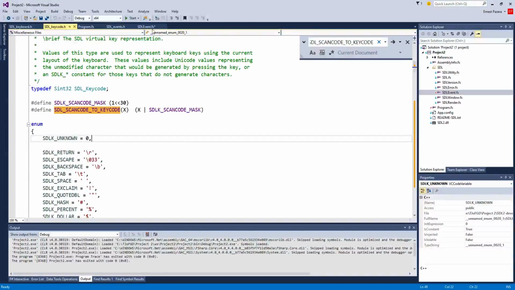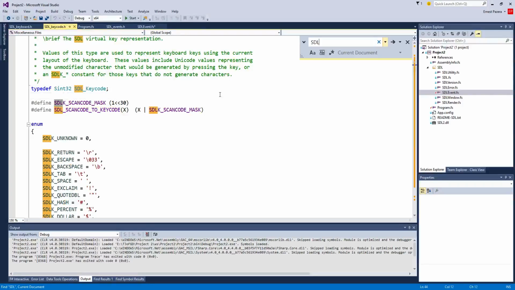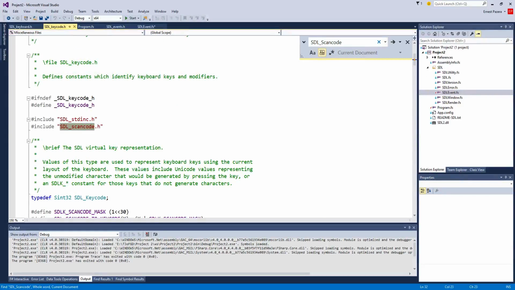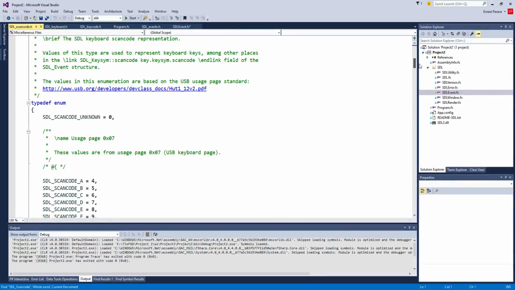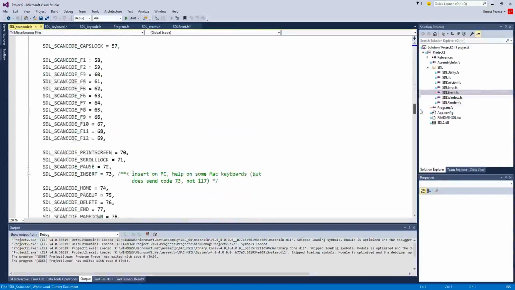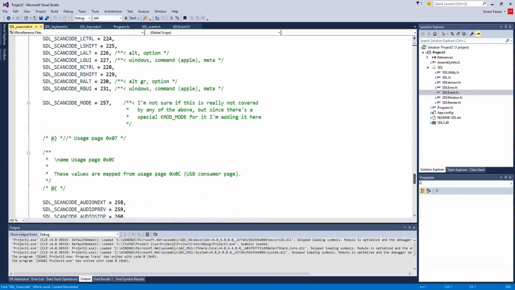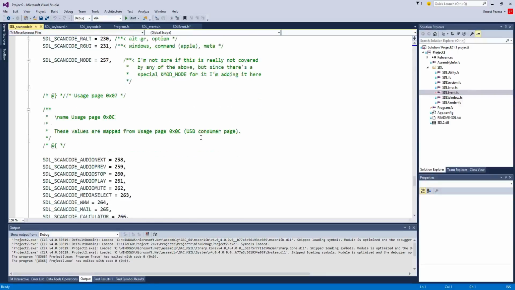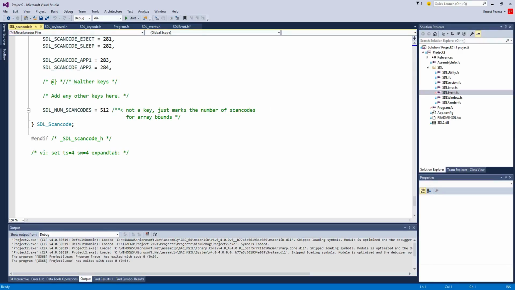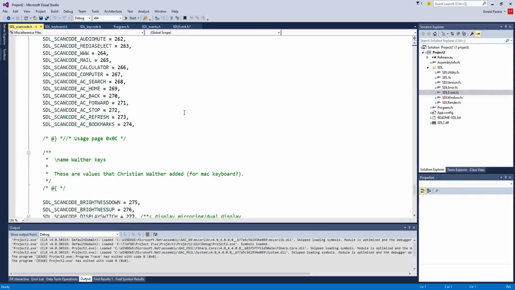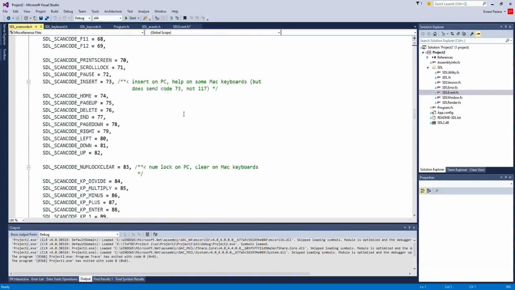So I don't really see SDL scan code. And let's match the case. So SDL scan code, of course. This is what you do. You have a lot of what number do you go up to? I don't. Okay, well. Scan codes for array bounds. I don't really know how big it is. How big is an SDL scan code? I don't know. Is it also an Int32?